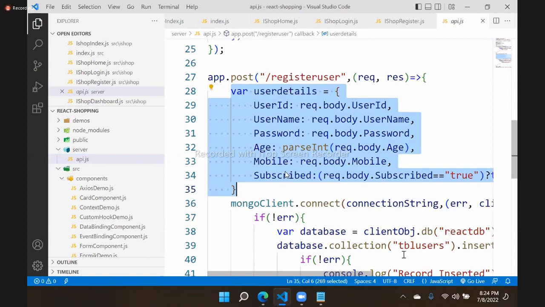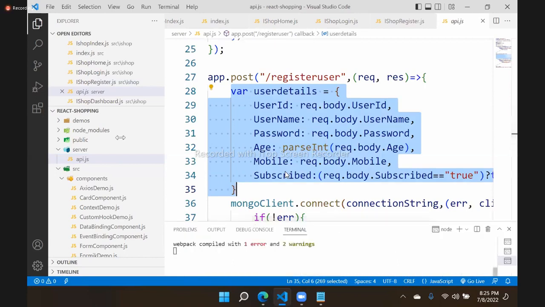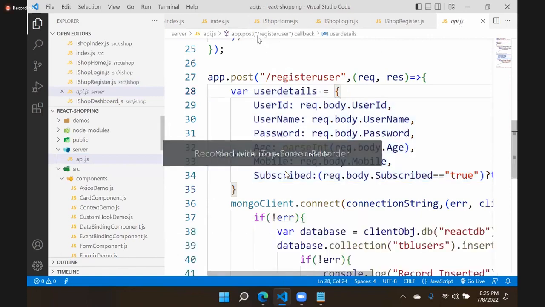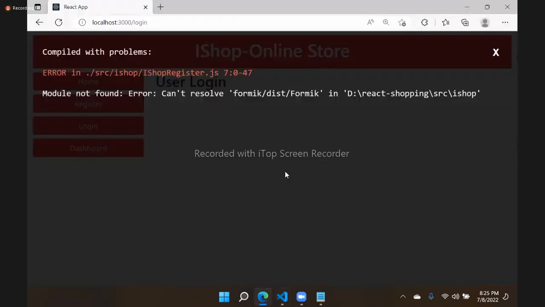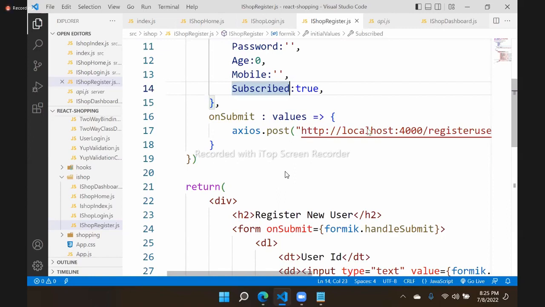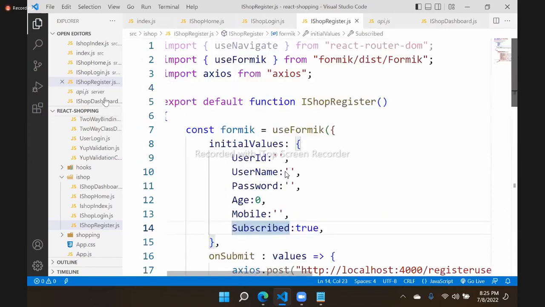I will use cd server, node API.js, server. Now let's check this here on a register, iShop register. What is there? Acha, acha. The Formik is imported from some other location. It should be from where? Formik. Right. Fine. Now I go to the register.